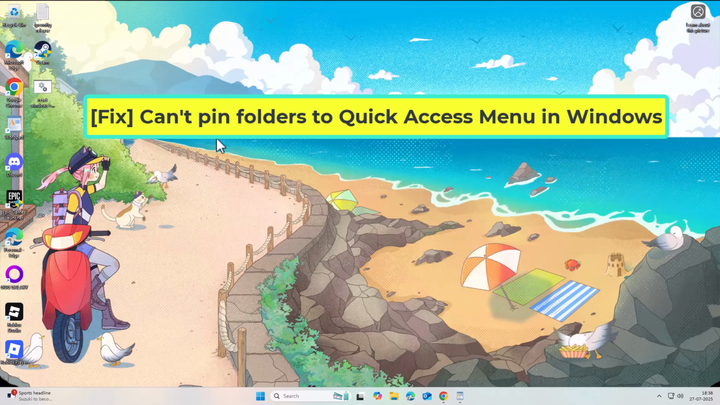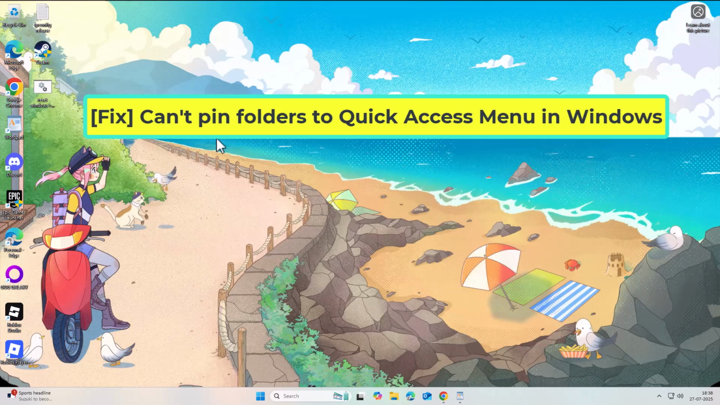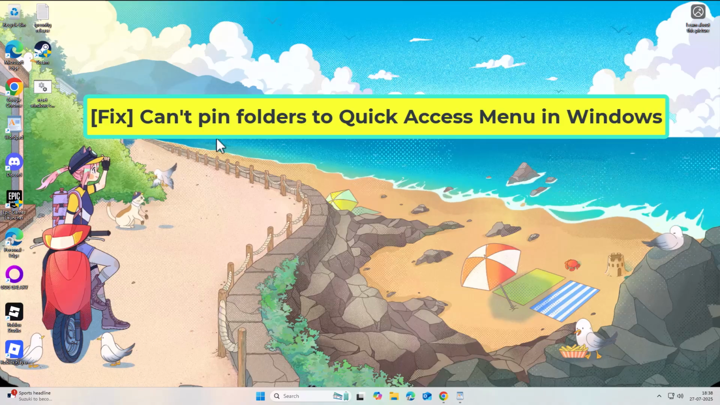Fix can't pin folders to quick access menu in Windows. In this video I will show you a few solutions to fix the problem.